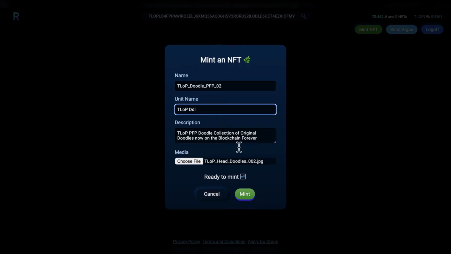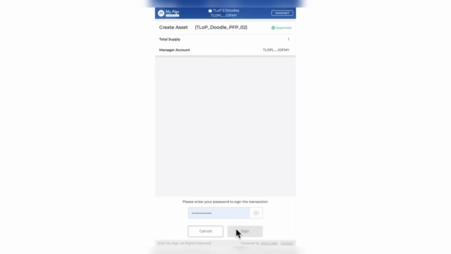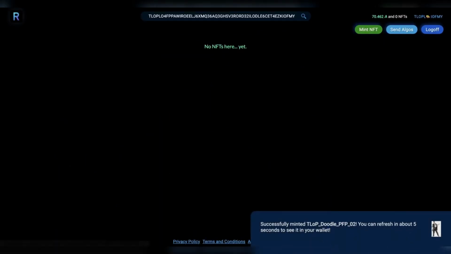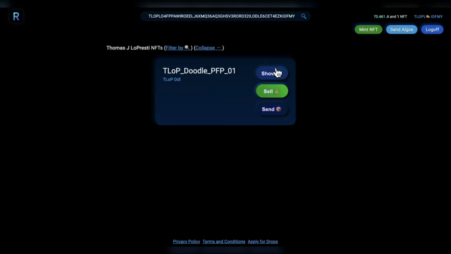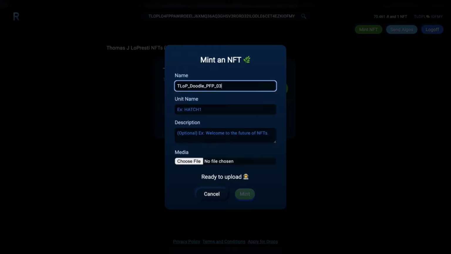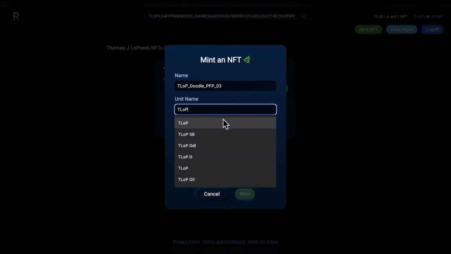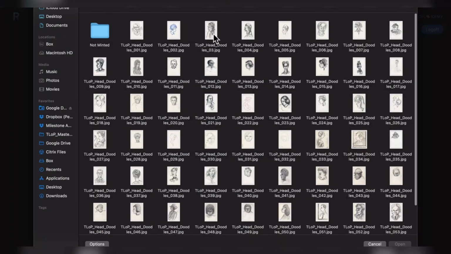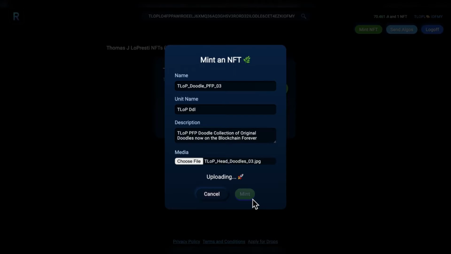Name, unit name, description. Typically make it the same. Typically have all of your files in a folder, numbered, so you can do it easily. This one is TLOP Doodles PFP and TLOP Doodle, and there you have it. Going to continue minting them.